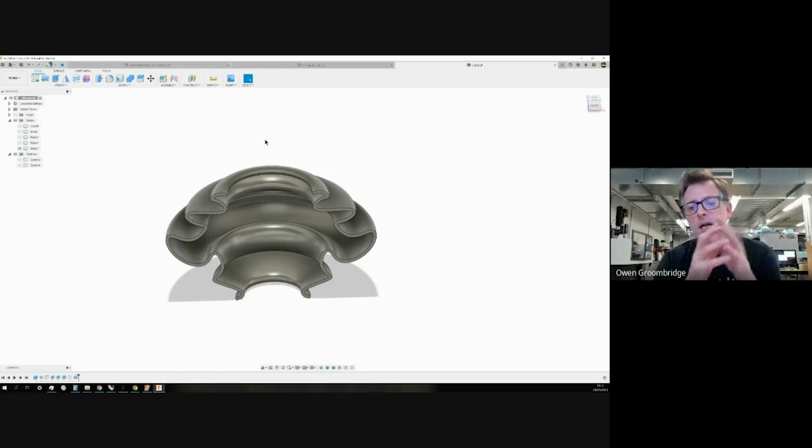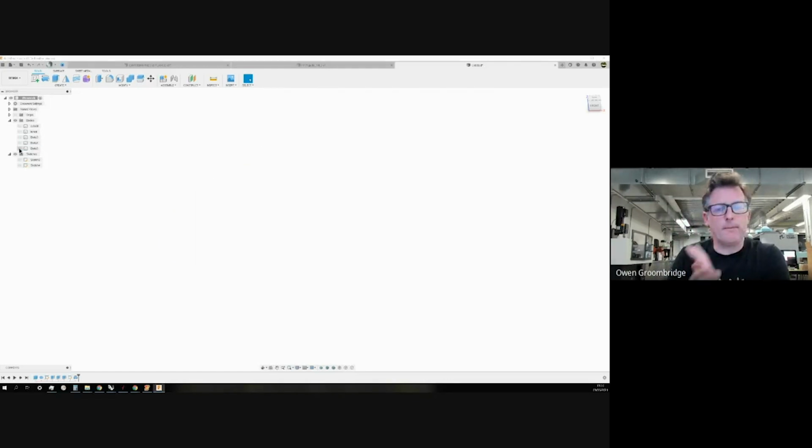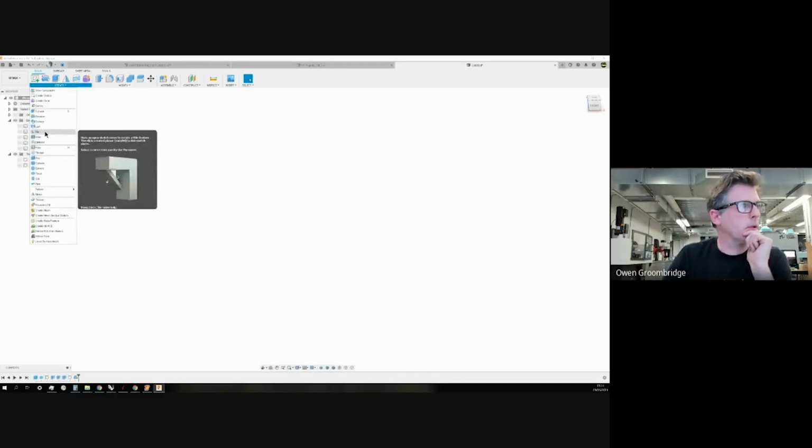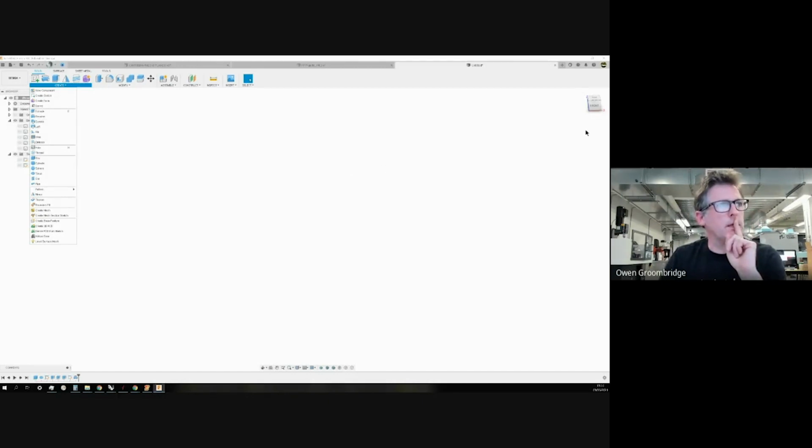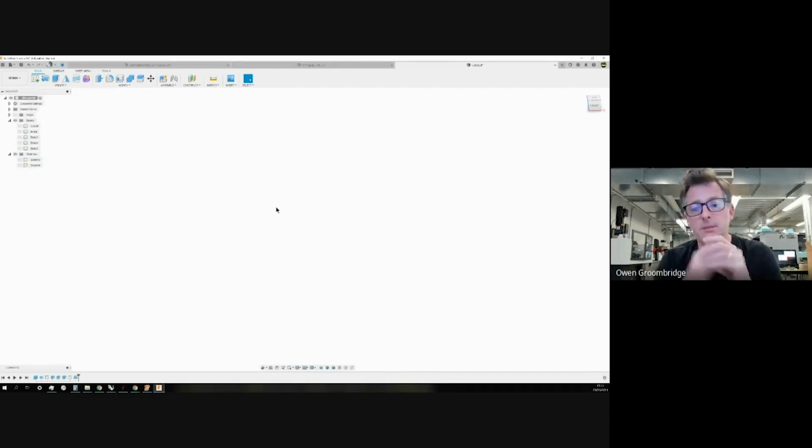Now, the thing to understand when you're doing things like sweep is that one sketch is not enough. You need at least two sketches, okay? So I'm just going to hide this body, and we'll have a quick look at sweep. First, I need to create a sketch. One of the sketches has to be closed because we want to make it solid, and the other sketch has to be open.